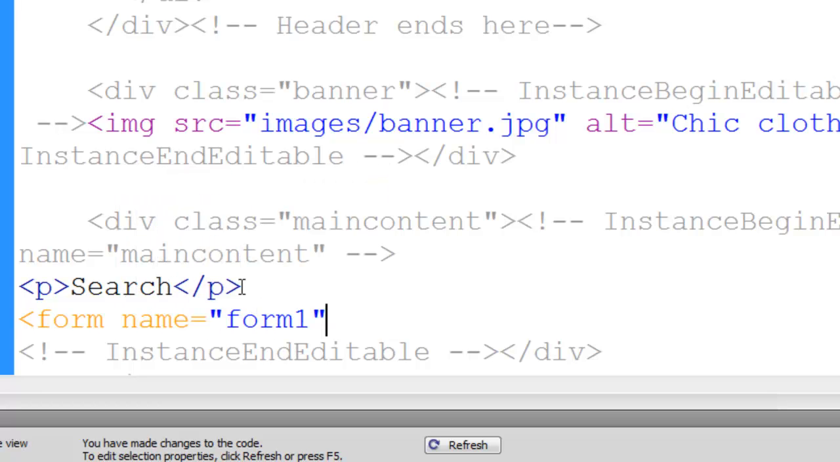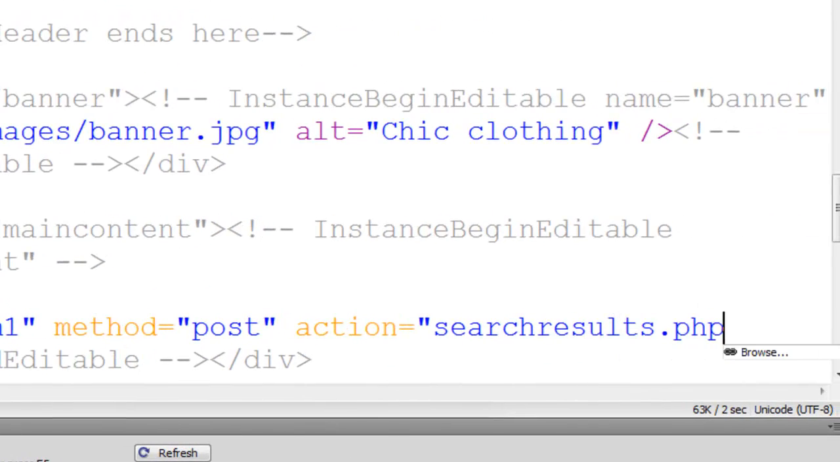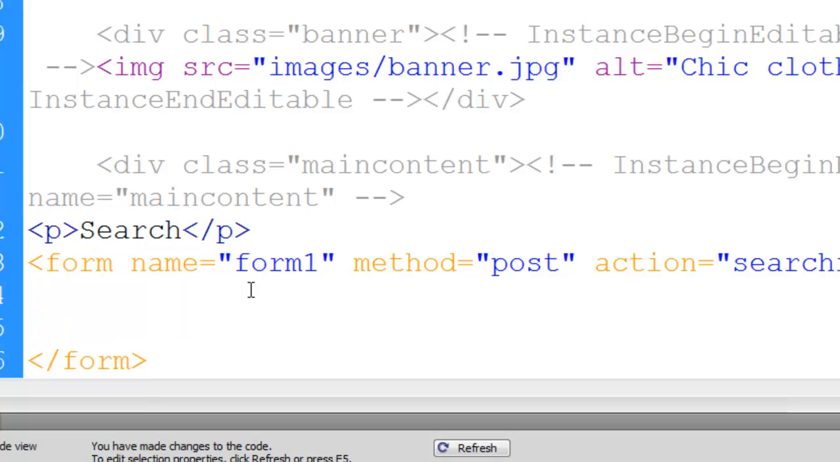Now the method here, which I'm putting in, is the method by which the information is going to be sent to the next page. Now I'm going to use the post method. We've used the get method in recent times, but I'm going to use the post method for this one. The action is where it's going to be sent to when we push the submit button. So this is the search results.php page, which you guys would not have created yet. So I'm just going to clear a few lines and close that form tag. So everything between these two tags will be part of our form.